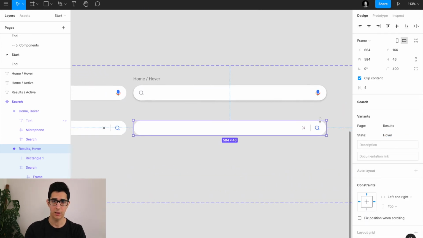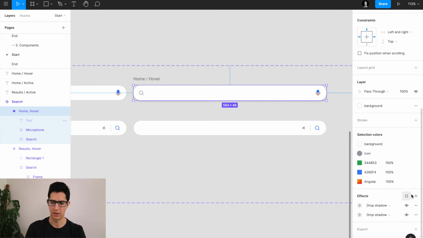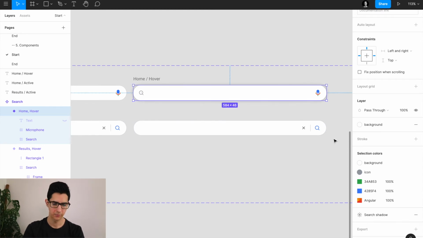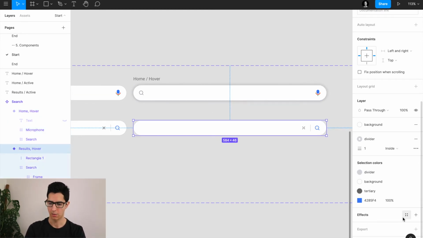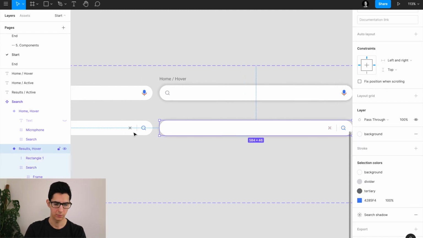Now this is the same kind of styling that we applied to the previous one, so you should be already familiar with this. And that is why I came here and I made a reusable style out of the shadows, because we were reusing it for the other components. So I can just come here and I would create a style, but since I already have a style called search shadow, I'm just gonna actually change it with this one. And now I can come here, go to effects and apply that same search shadow, and there we go. The last thing we have to do here is remove the divider, and there we go. Now we have our hover search in the results page.